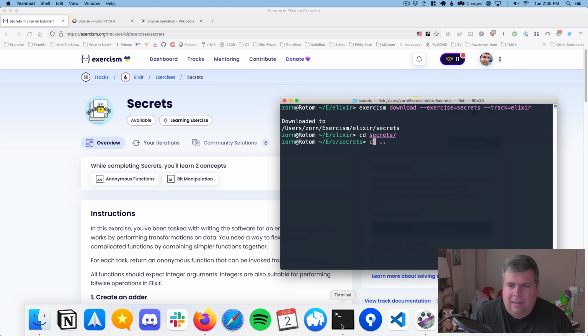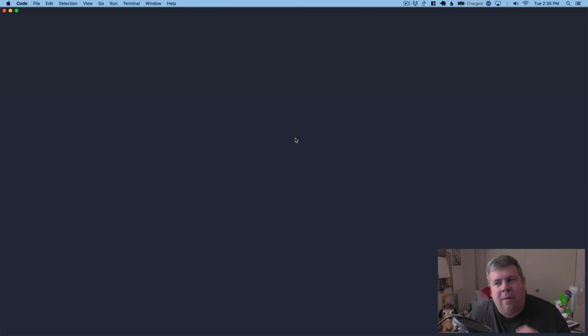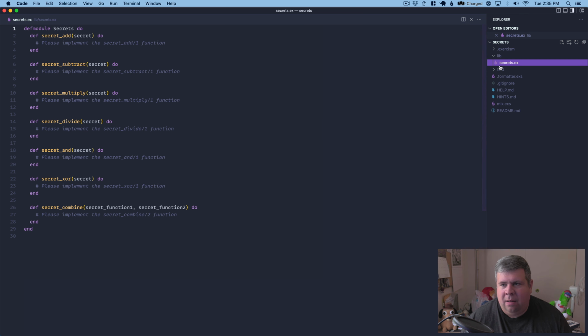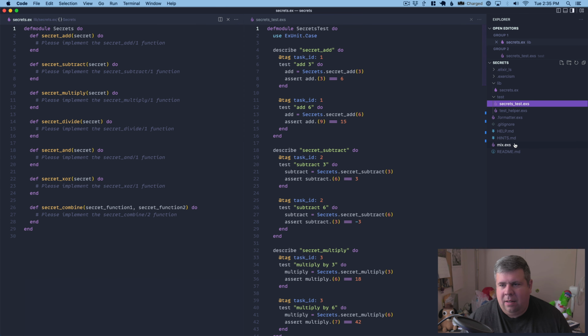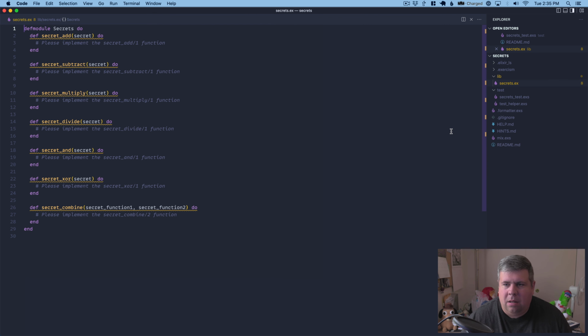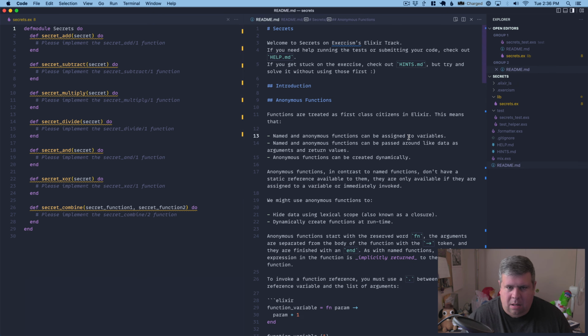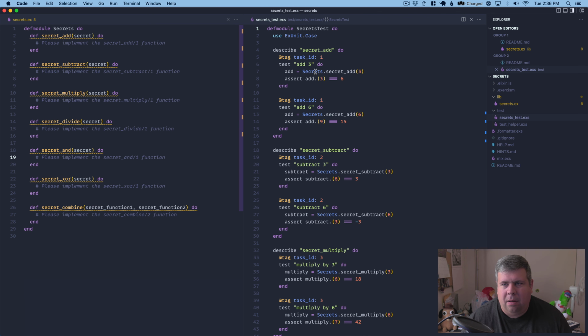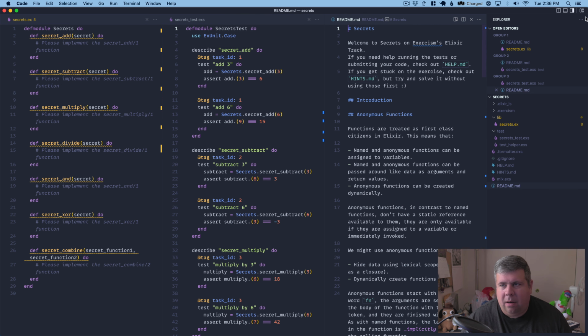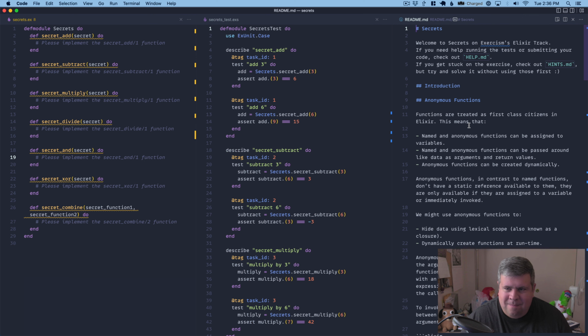So once again, we're going to download it and run it locally. So we'll go into secrets and we'll open this up in VS Code. And so we've got our implementation file, we've got the test file, and then we've got the README. I'll show you if we can get all 3 up. Got the README up there. I'll keep it a little bit bigger. Okay.